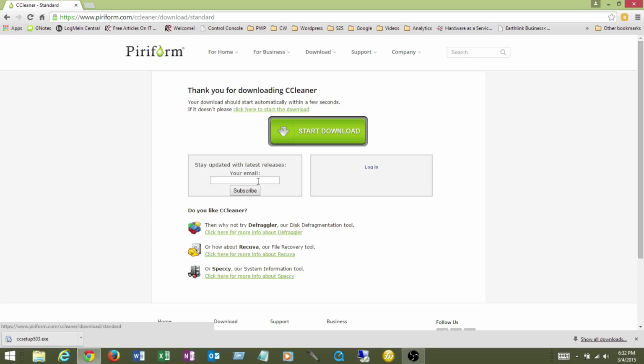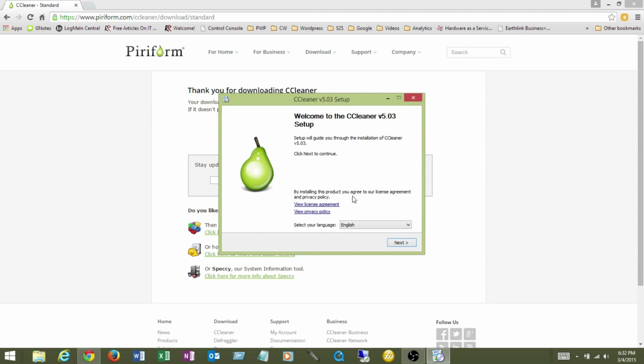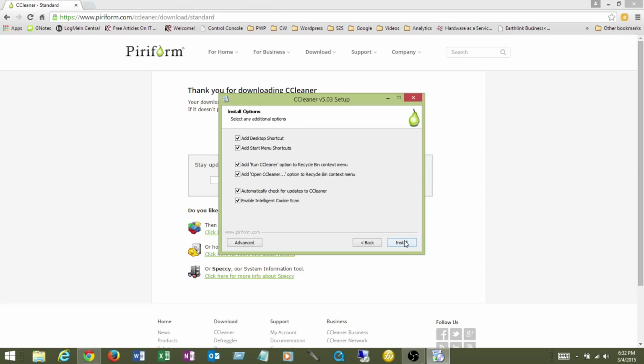Okay. All right, so it's done downloading. It's only like a 6 meg file, so it's going to go quick, especially if you have high-speed internet. And I'm going to go ahead and click on the exe here, and it's going to run. Say yes. CCleaner will start the installation process and run through the menus. I'm going to click yes here. I'm just going to keep all the defaults here.